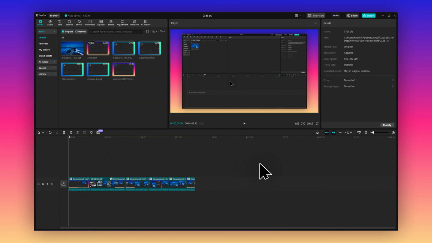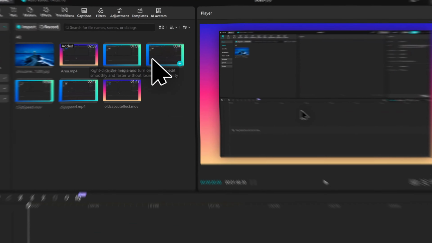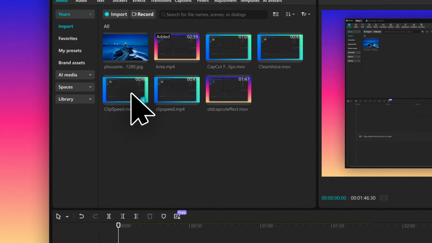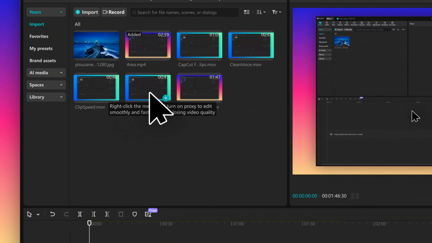Today I'm going to show you how to fix the error 10,008 on CapCut. So the first thing you want to do is go through all of your media and double click on it and see if the audio and the video are both working.